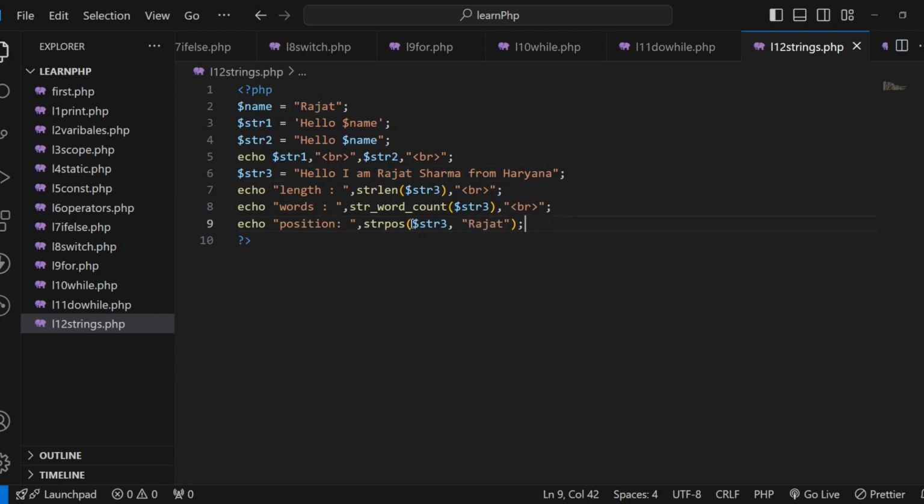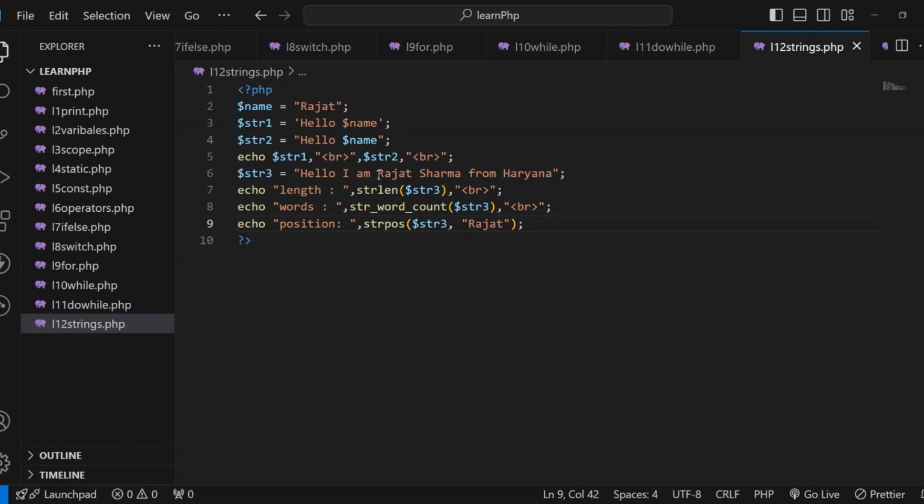And what is the index? It starts from 0. So 0, 1, 2, 3, 4, 5, 6, 7, 8, 9, 10. So Rajat is starting from the 11th index basically. So it will print 11. Let us check the output. You can see that it is printing 11 because the result is starting from the 11th index in the given string.